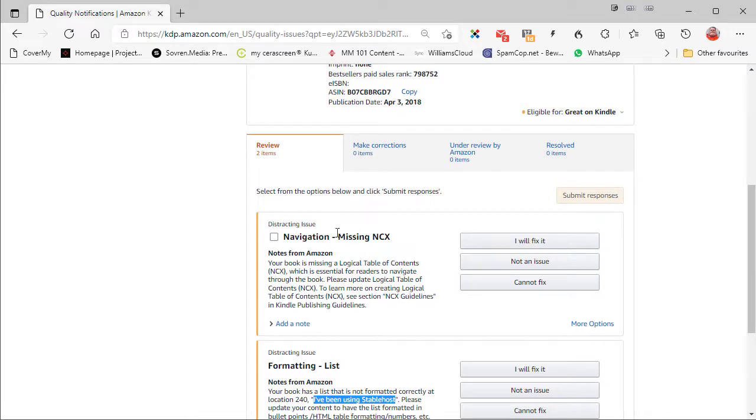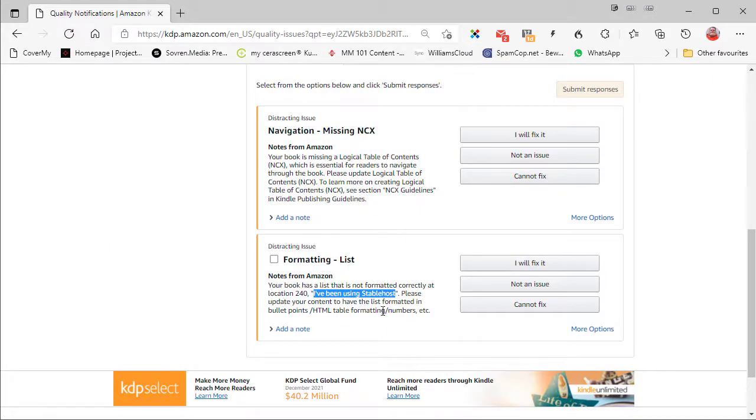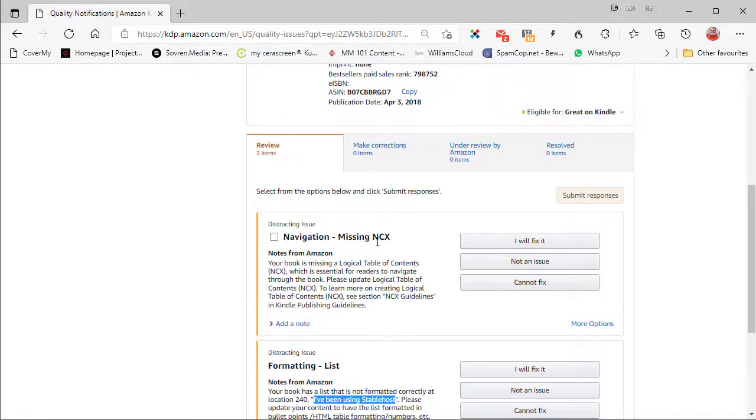One is called the missing NCX Navigation. The other one is formatting of a list, which is just something I need to sort out. But the missing NCX is a problem. The NCX Navigation, when you open your book on a Kindle device, the Kindle provides you with a drop-down table of contents, and that is generated from the NCX. Now, if your book doesn't have the NCX contents page, then you're not going to have that, and you can see here it's being flagged up.